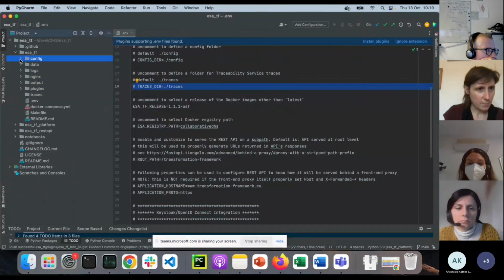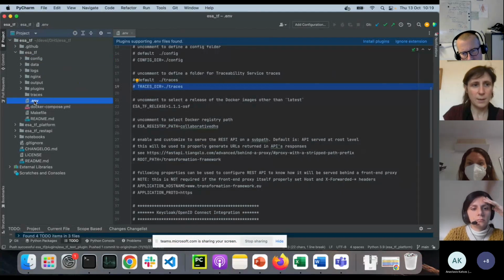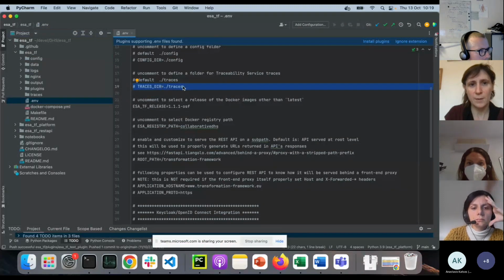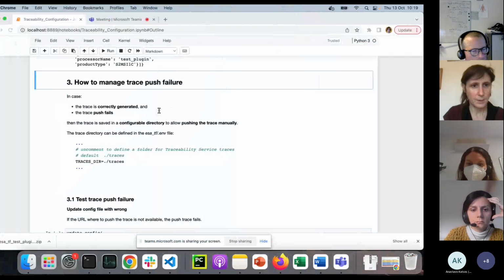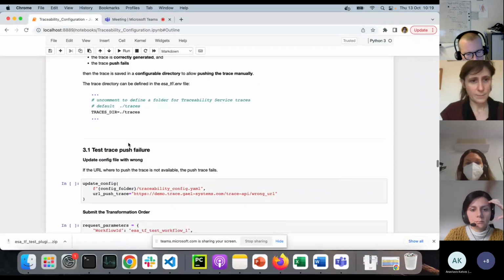This is, sorry, this is here. You can see this is the package. This is the sub-package asatf, and this is the file where you can modify the trace directory. So the default is trace.